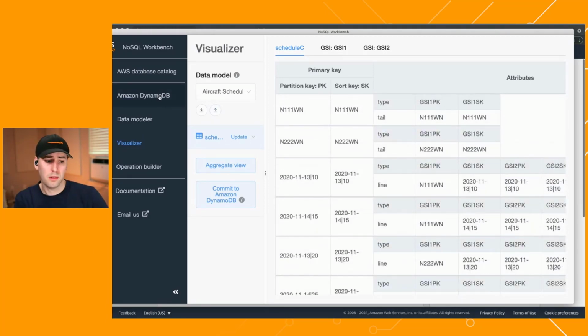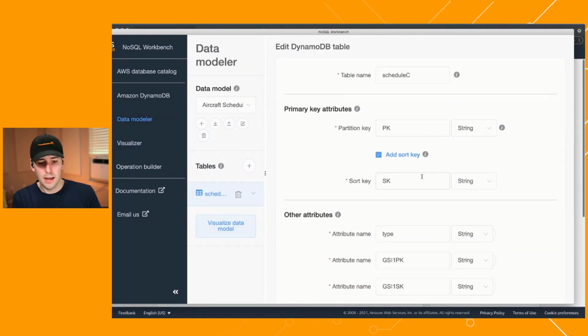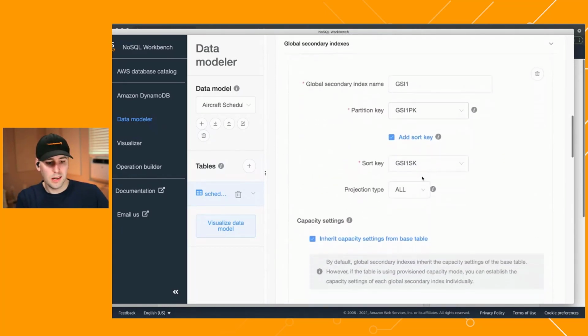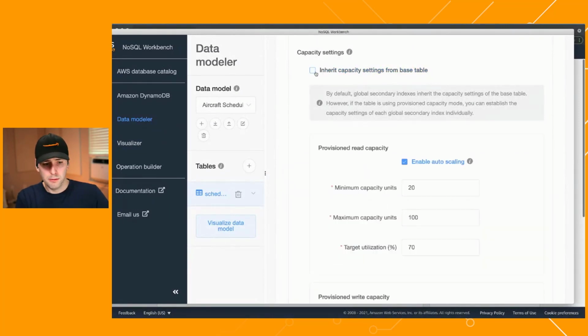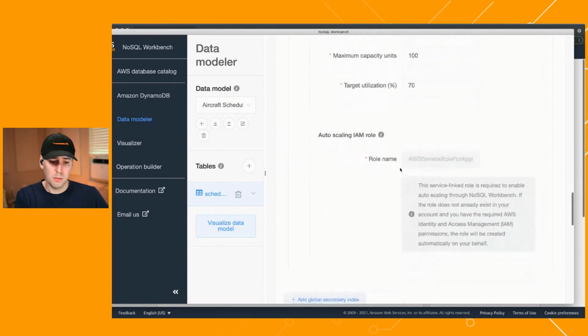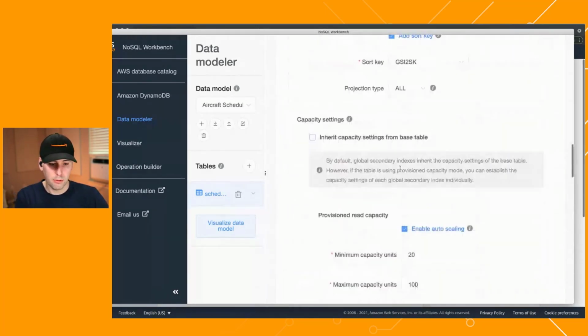Now, what is important is what this brand new feature does. Once you have modeled your design, you've created the indexes, you've decided what my keys are going to be, the new feature is that you can edit the model and then go into the capacity settings and modify them. You can choose what my read capacity is going to be, my write capacity is going to be, and that's going to come into play whenever we export this table into CloudFormation.